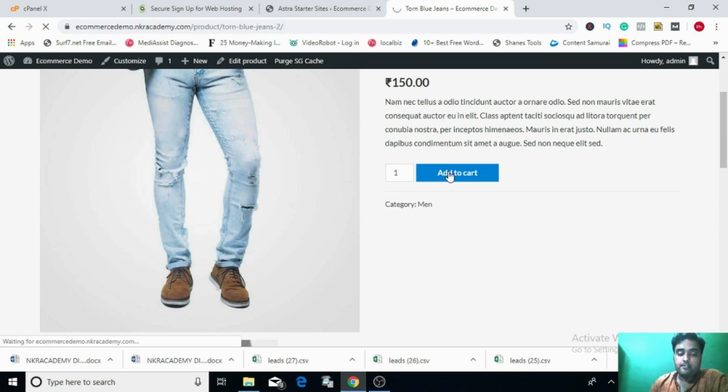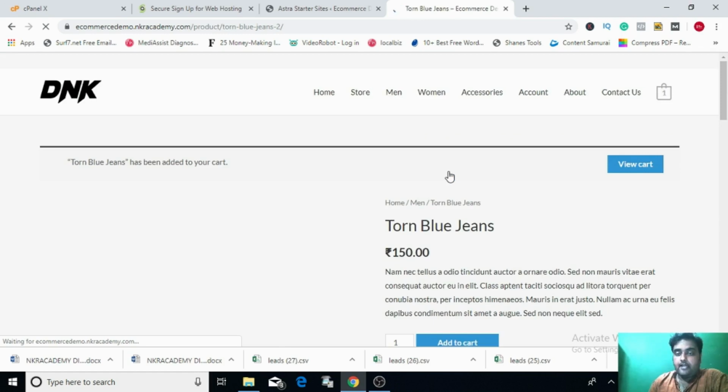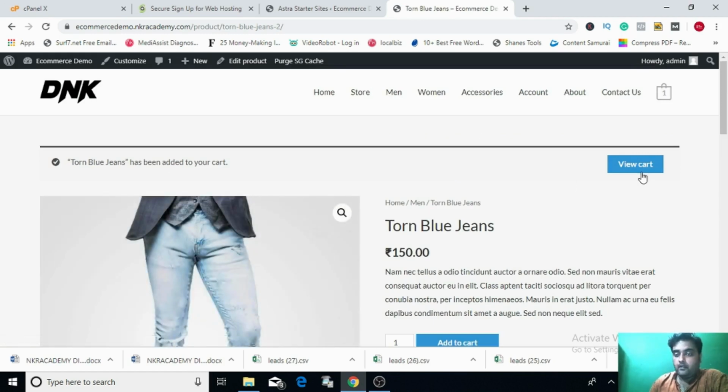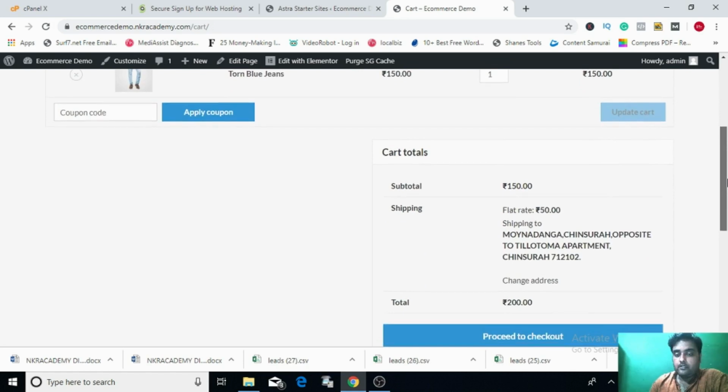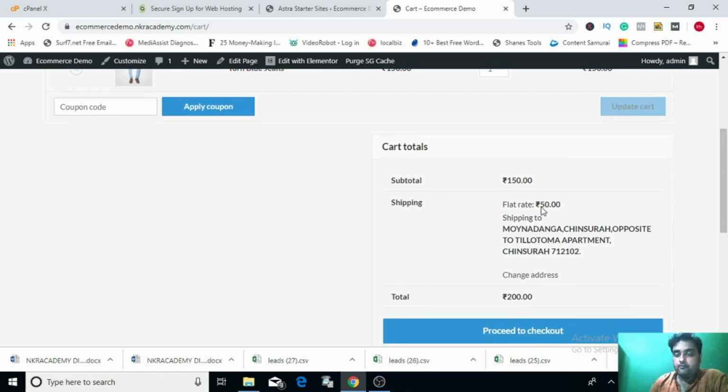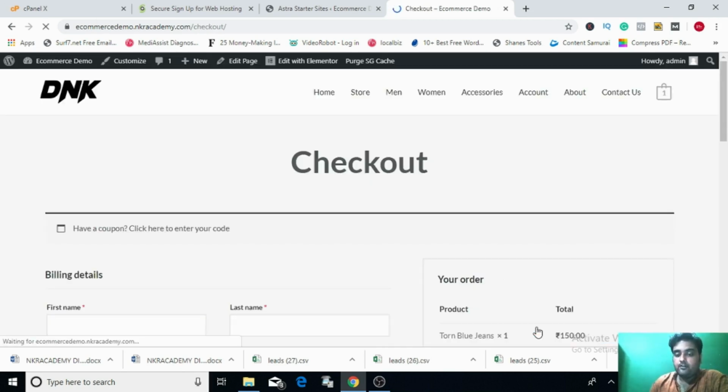Okay, now add to cart. Now once I add it to the cart, I can click view cart from here, or I can see it from right here. Now you can see that the cart total, there you are, the shipping has been added, right? You can see this. Okay, so now hit proceed to checkout.